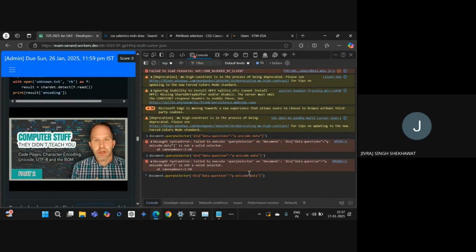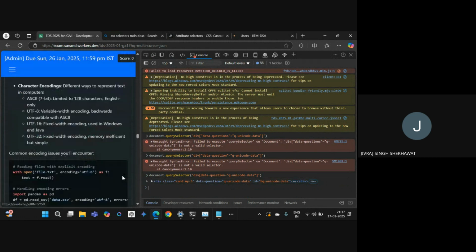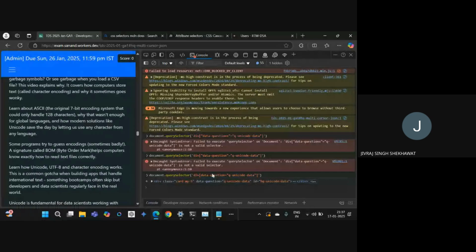No, I think I would have to remove this. Yeah. Okay. Thanks, Dalyut, by the way. Okay, this has selected this particular question. You can see over here. So this is just by using the attribute selector.